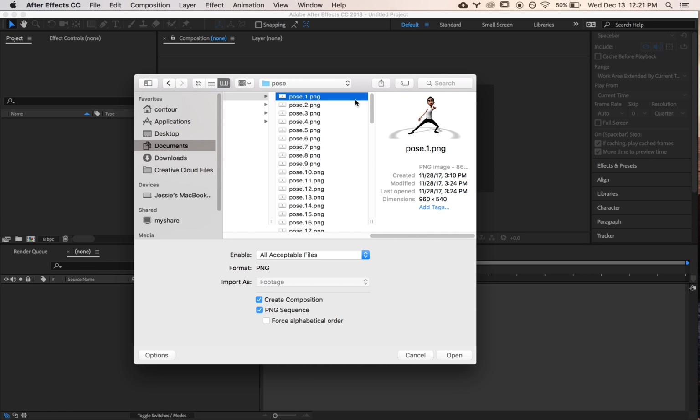I'm just going to click on the first one, and you'll notice down here that it asks, do you want to import as a sequence? And I want to make sure that that's checked. And you can create a composition or no, depending on what you're doing. I'm going to say yes, create a composition.